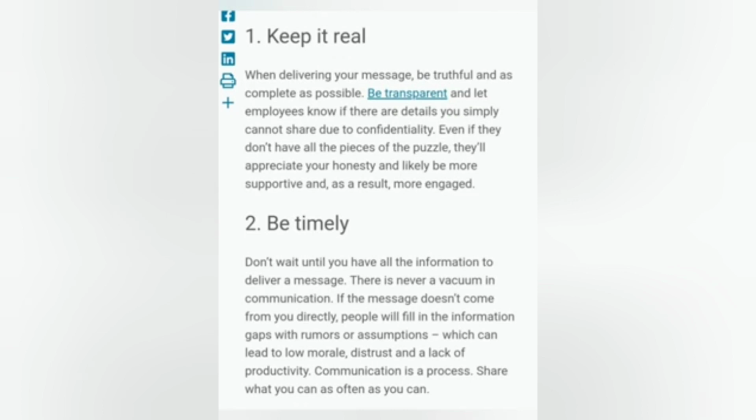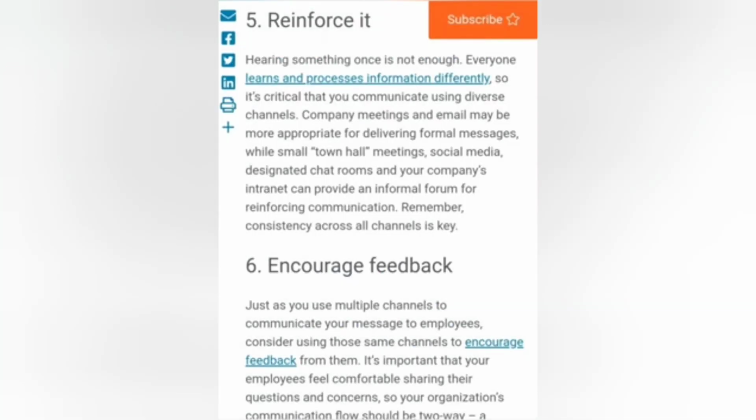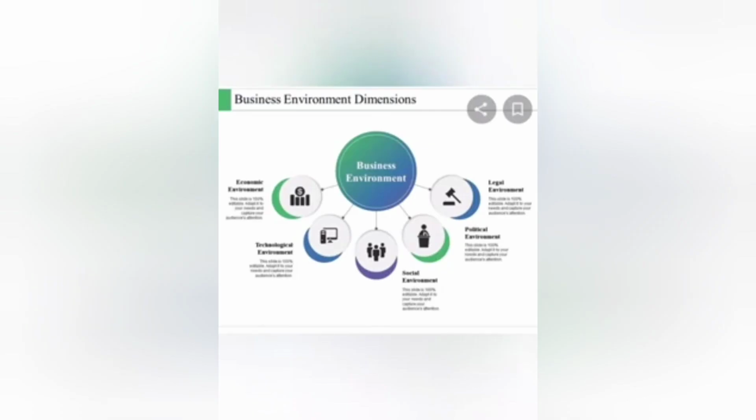So these are all the things that you have to keep in mind: be real, be timely, okay, and focus on consistency, properly tailor your message, give importance to it, and encourage feedback.